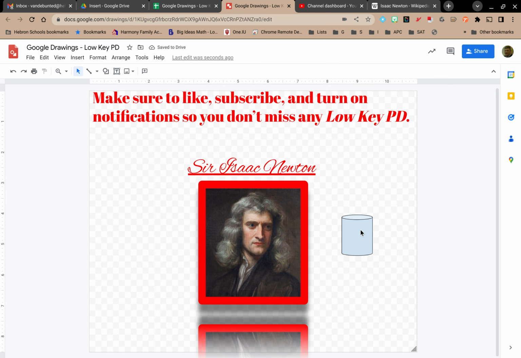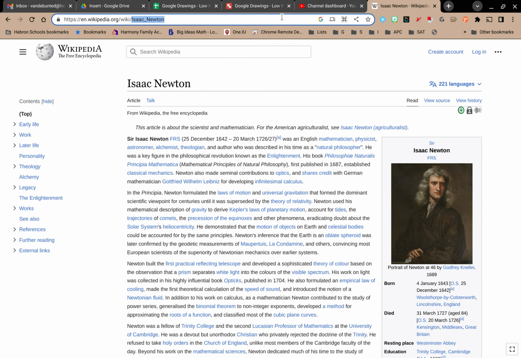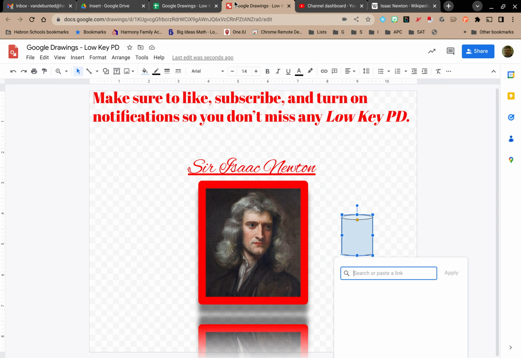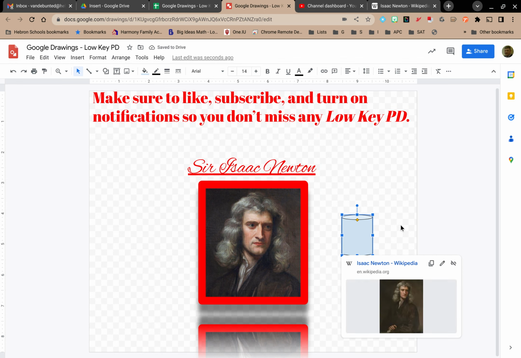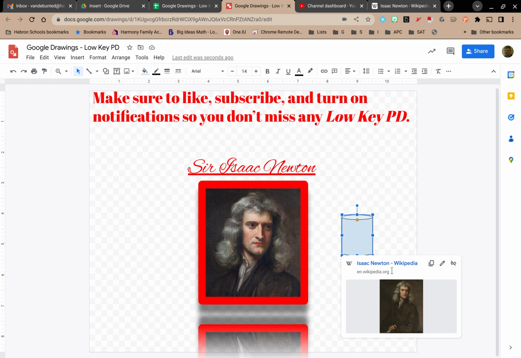So something else that's really neat about objects in Google Drawings, let's say I click on my cylinder. If I go up here where this little chain appears, I can actually insert a link. So if I have a web link that I want to use, I can add that as a property to this shape. And then in my Google Drawing, that shape will be a hyperlink. If someone clicks on that shape, it will then tell them, hey, this is a link to this site.